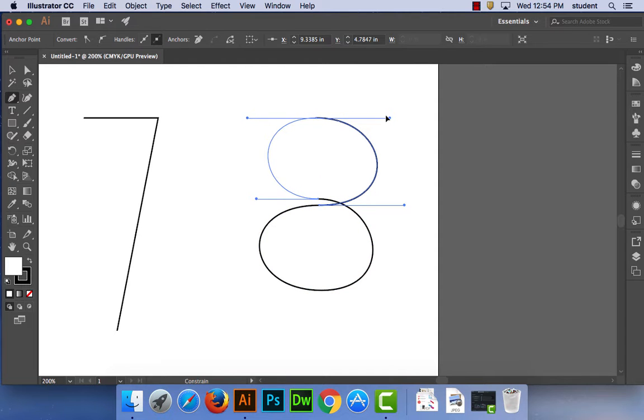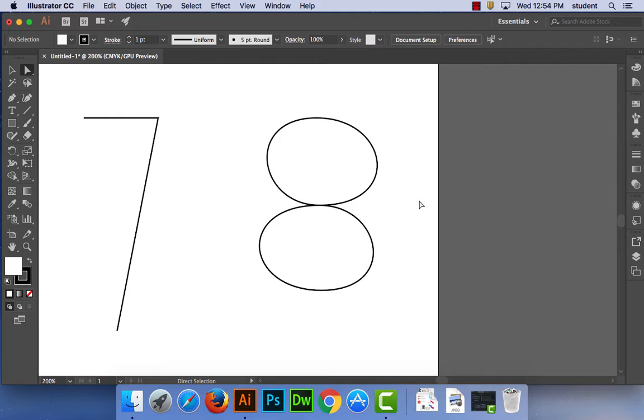There we go. And then I'm going to use the white arrow right here, and I'm going to put these 2 points on top of each other. Look at that. Perfect 8. That's 8 plus right there. See if you can do that one.